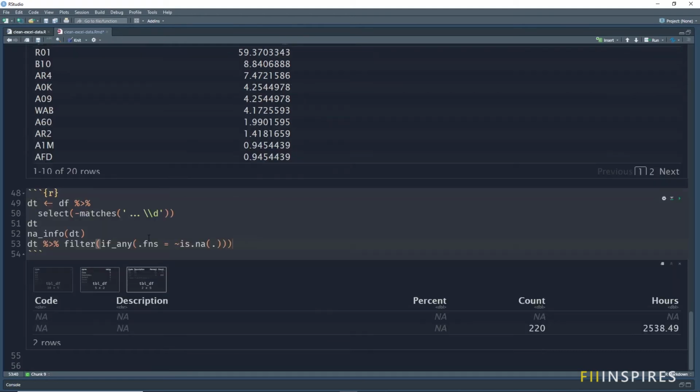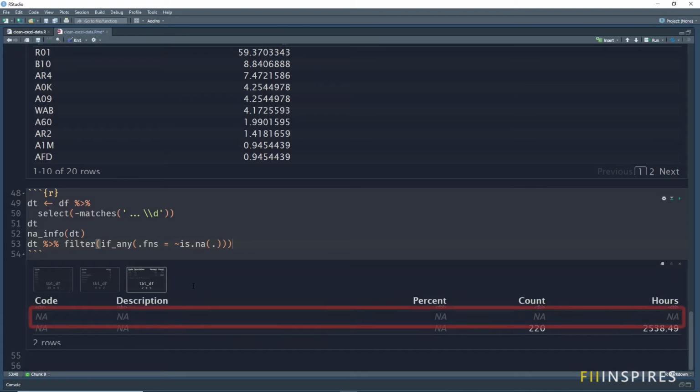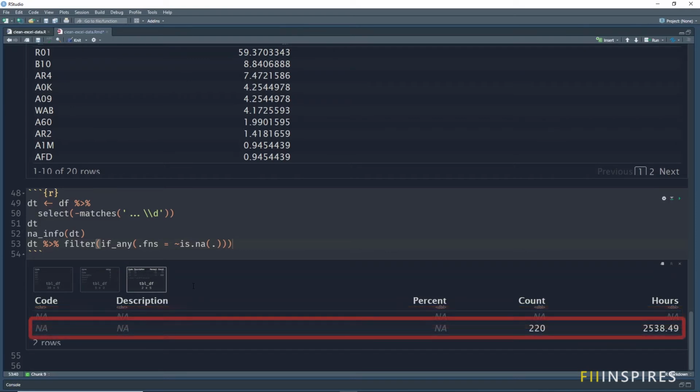However, there is 1 record with all missing values, and if we are interested in filtering for just such records, all we need to do is to change the if_any helper function to the across function. We have an entire observation missing. Unless we want to understand why, we can drop that record and pay no penalty for doing so. The dilemma is what to do with the record where count and hours are not missing.